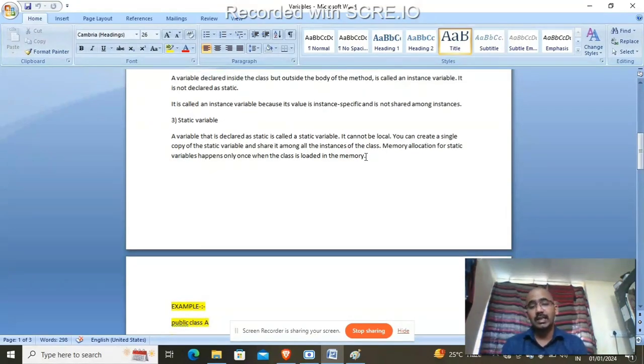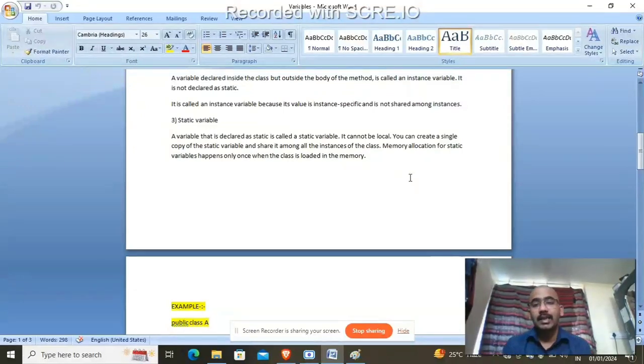A variable that is declared as static is called a static variable. It cannot be local. You create a single copy of the static variable and share it among all the instances of the class. Memory allocation of a static variable happens only once when the class is loaded in memory. That means when we declare a static variable, we use the keyword static before the variable.